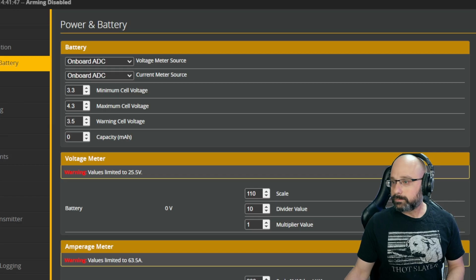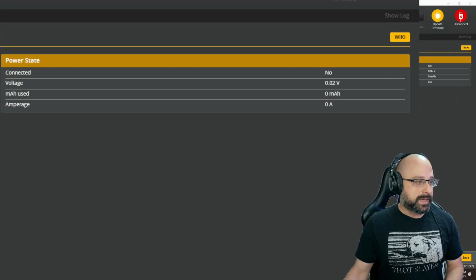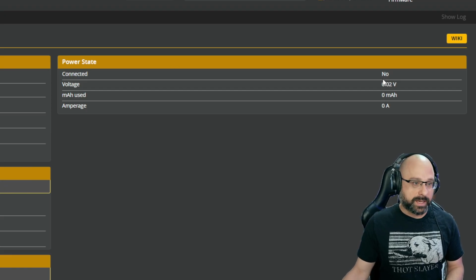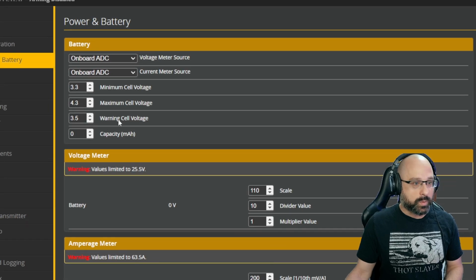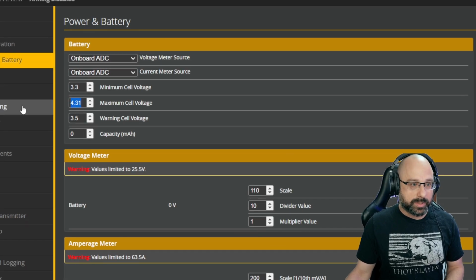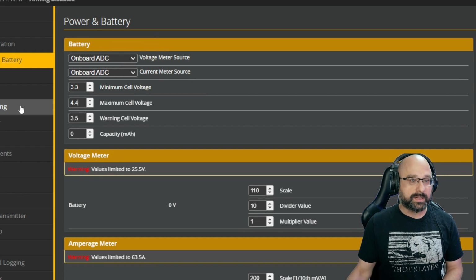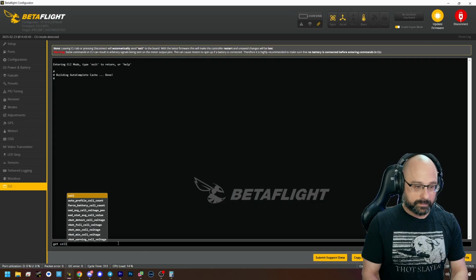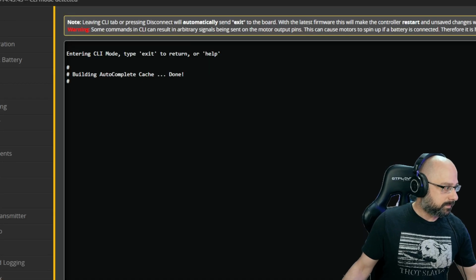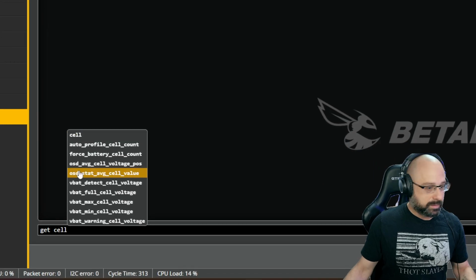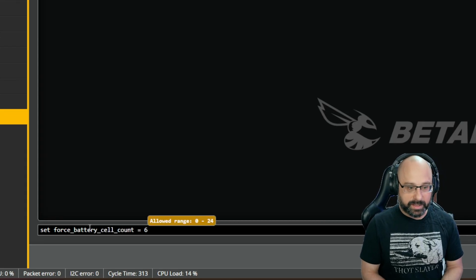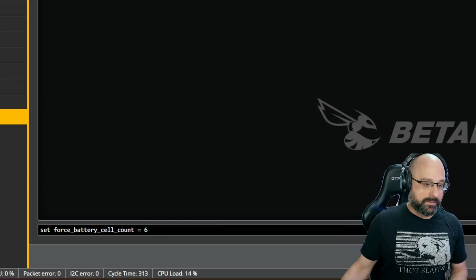So, what you want to do is plug in and check the connected status, and it will show the cell count and see if that's correct. And if that's wrong, you have two choices. One is adjust the maximum cell voltage up a little bit. Change it to 4.4 or something. And the other is you can go in the CLI. And there's an option, force battery cell count. Force battery cell count equals 6, and you could just force it to a 6S, and it'll never have that problem again.